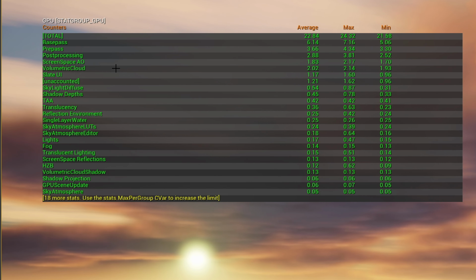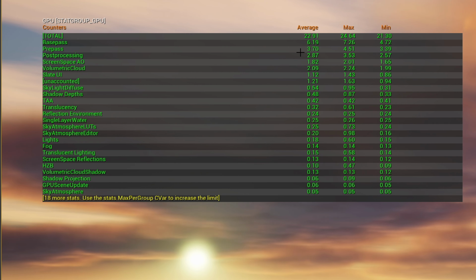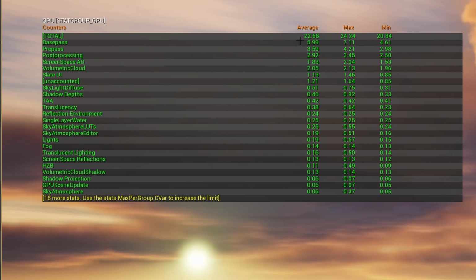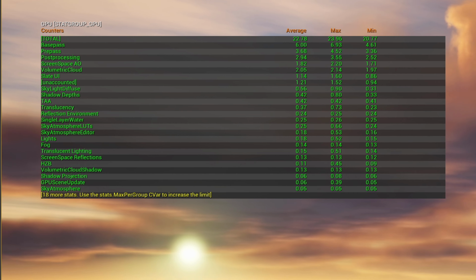In addition to watching the volumetric cloud metric here, which is right around 2 milliseconds, we're also going to want to watch our total scene time. Right now it's at about 22.7. Well, it's bouncing around a little bit, but you can see that it's right around 22.7.